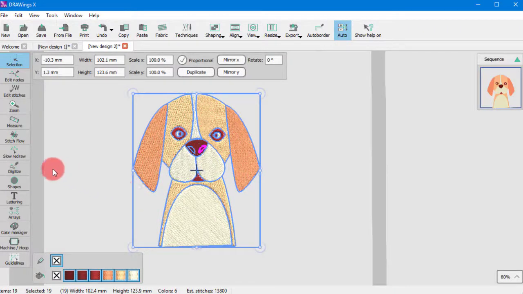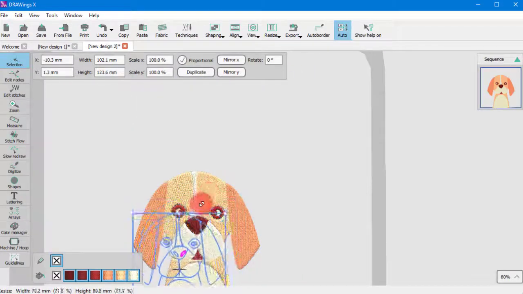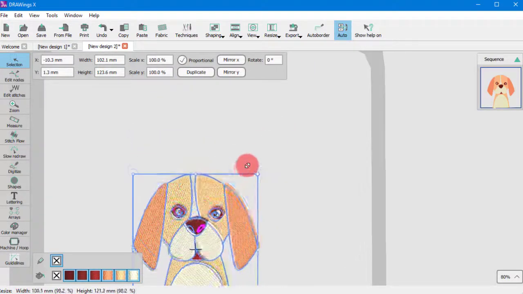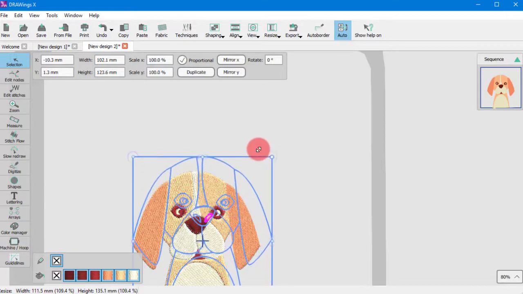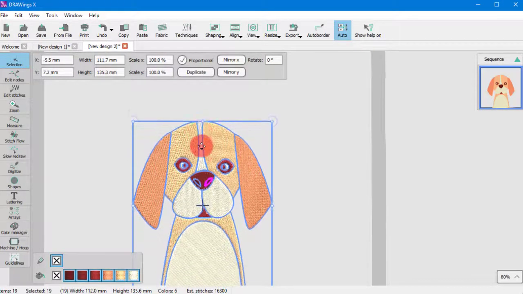If you move the mouse cursor on top of any of the corner handles, you get a bidirectional pointer. Click and drag to the outside to make the object larger, or to the inside to make it smaller. When using the corner handles, the size operation is proportional.